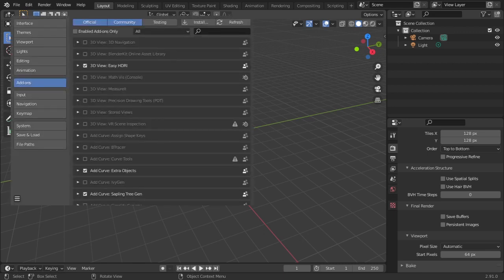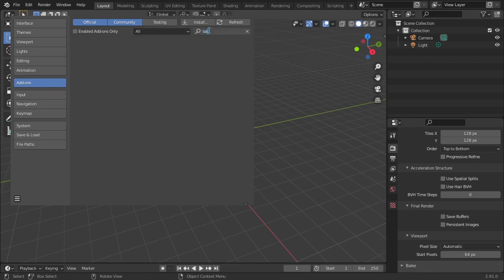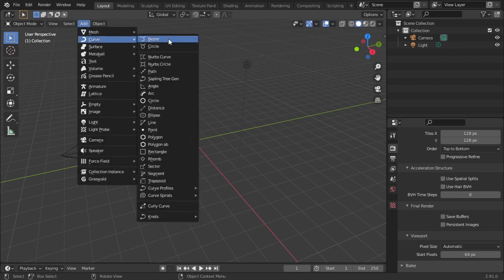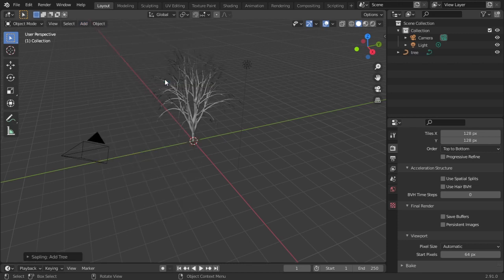here in the add-ons tab, you need to search for Sapling tree generator. Tick this thing and close this window. And then when you come to the add, go to the curve, you get this extra option, sapling tree generator. This is one of the most wonderful things that Blender developers have provided us.